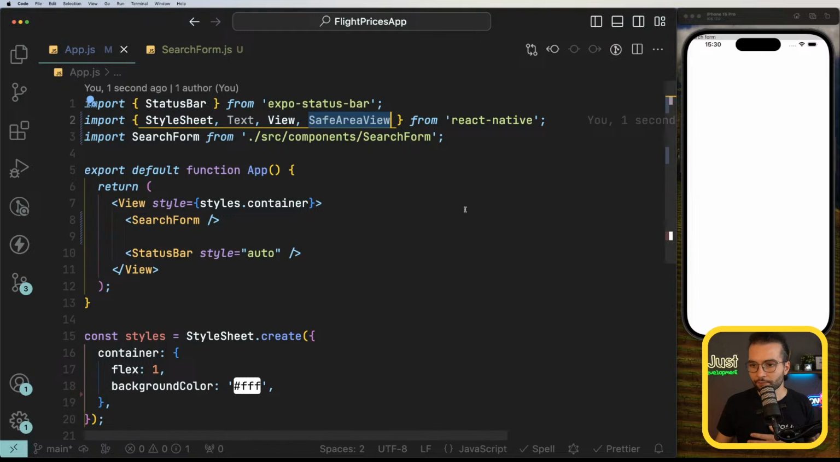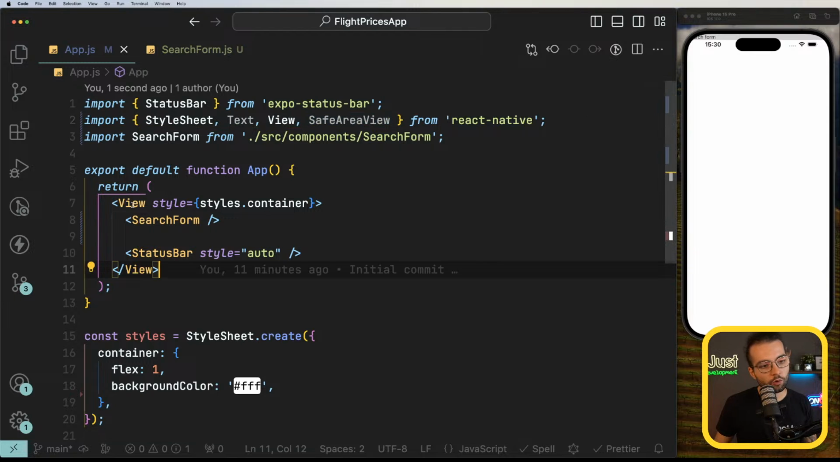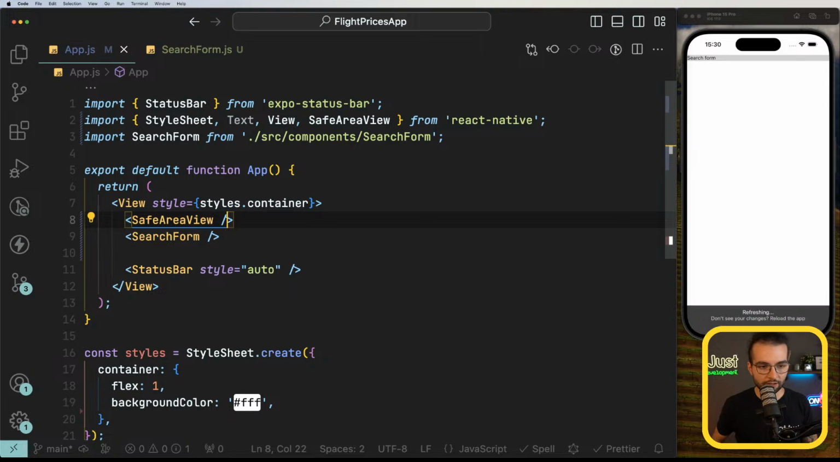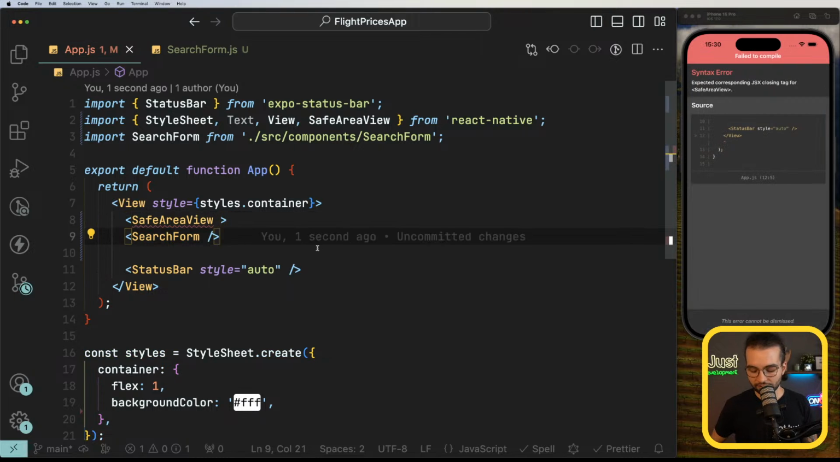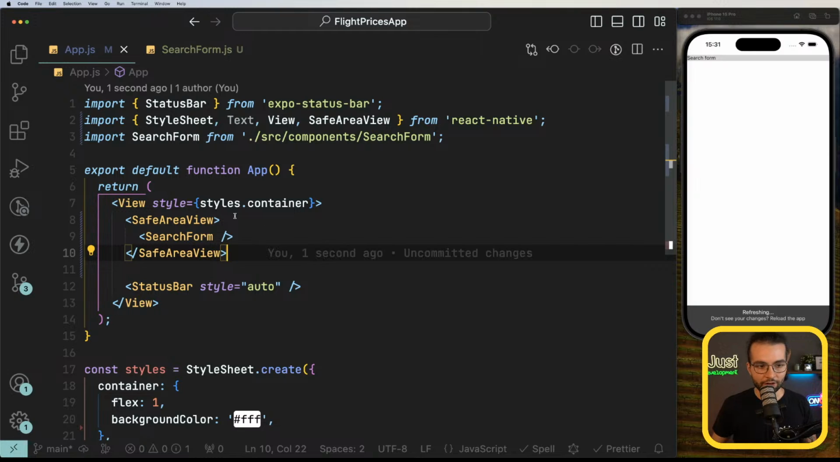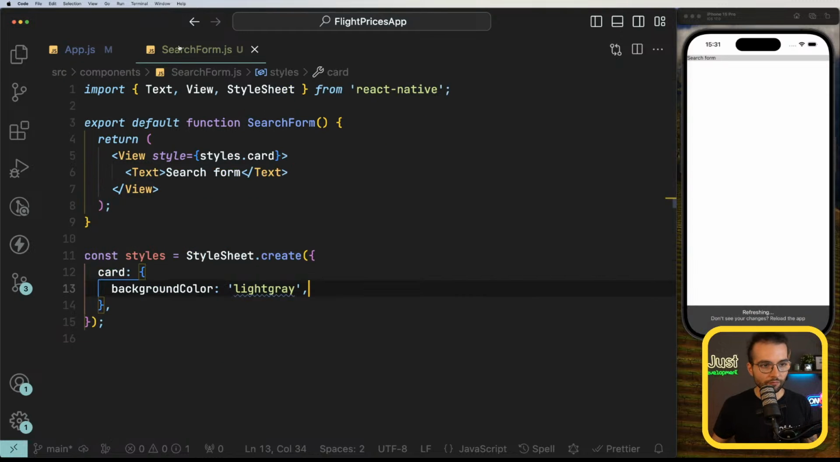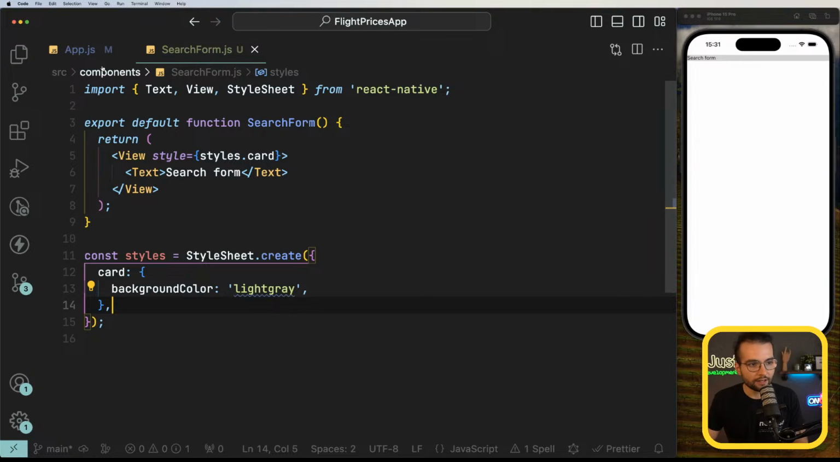How do we use that? We use that by simply wrapping or changing this view to, I'm gonna actually wrap our search form in the safe area view like this, but it should be opening and closing at the end. And this way the search form is rendered inside the safe area view, and now it's not behind the notch, just below it. Perfect. We're moving along quite well.